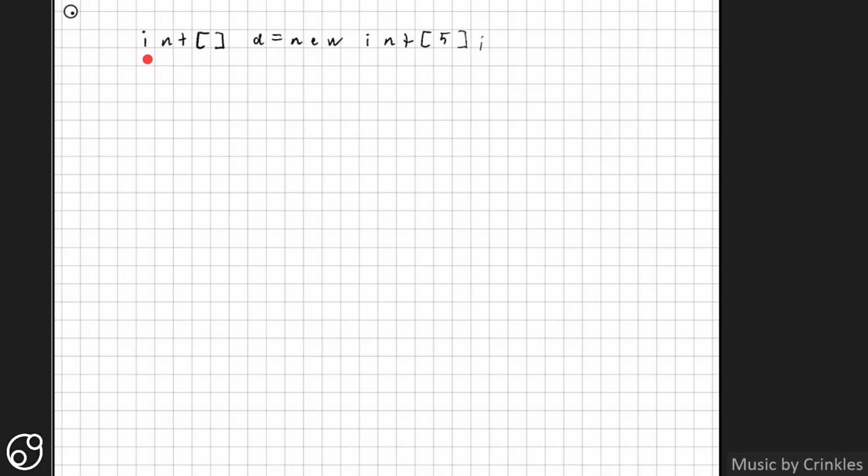If it's just a normal integer, I would just say A equals 10, right? But this is now an array. This is not just one value anymore, this is 5 integer values. So I have to now specify which of these 5 I want to change. Sorry, that's the wrong code.